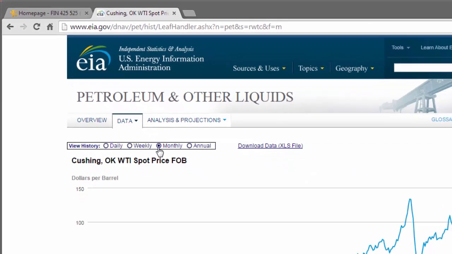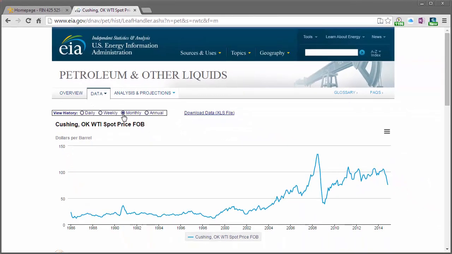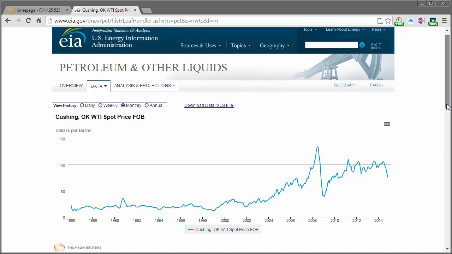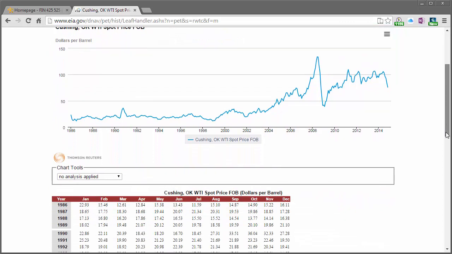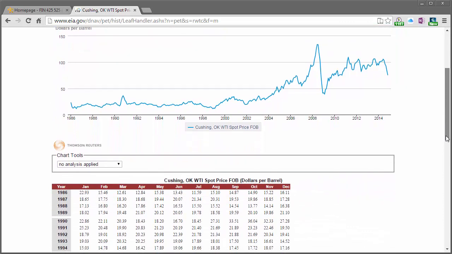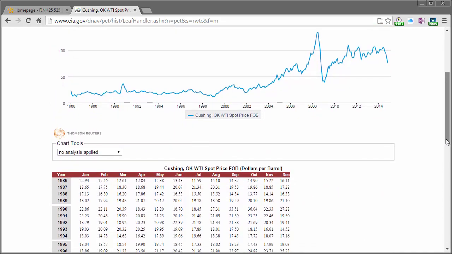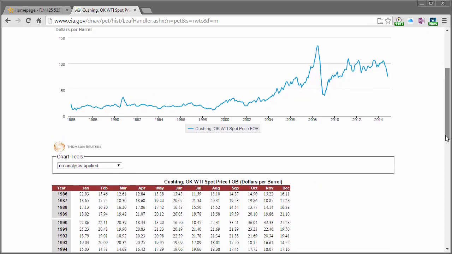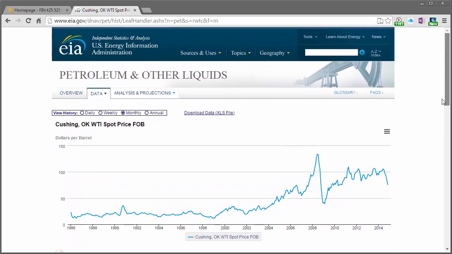The chart looks similar, but you'll notice it is less lumpy in terms of the fact that there are fewer data points in it, and indeed if I go over and scroll down, I now see that the data is greatly compacted just down to months. Although it's not technically the month end, it's an average of the month. For the purposes of our exercise, it will be fine.